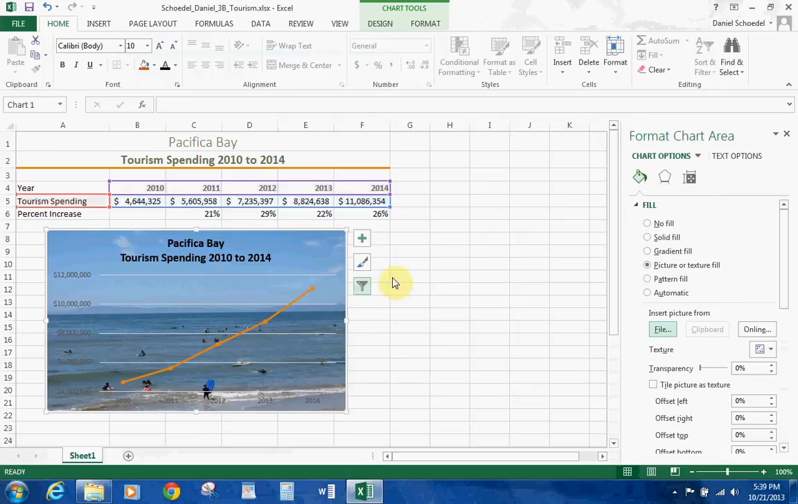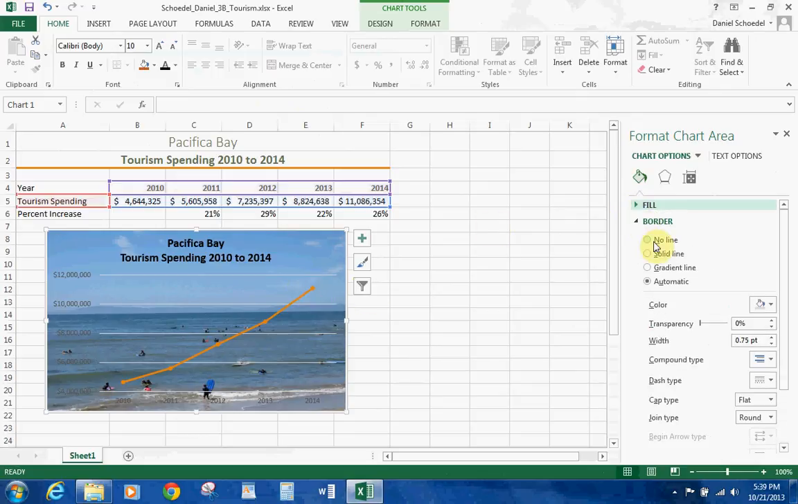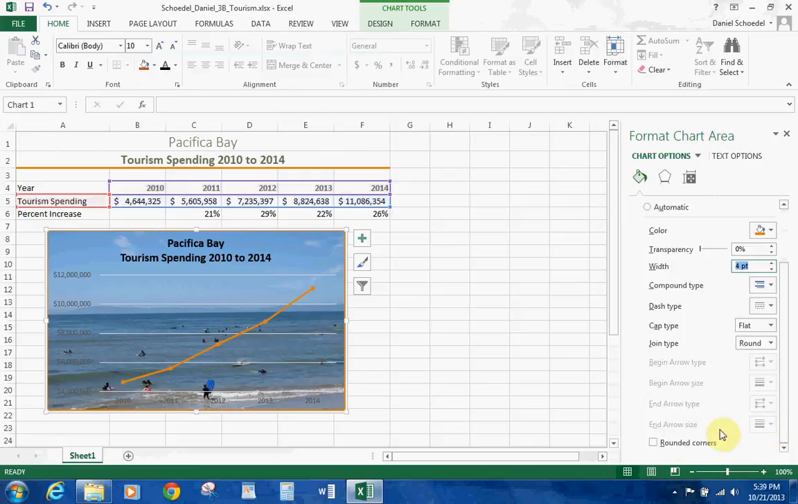Okay. Let's go ahead and collapse the fill, and here we're going to hit solid line. We're going to change the solid line to, I think it's 4 point. Oh, I'm sorry, wrong one. And we're going to hit the rounded corners. All right.